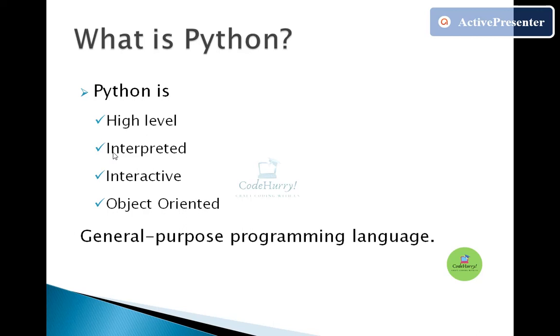Then it is an interactive language. What do you mean by interactive language? Interactive means we can execute the code step by step on the Python console. We don't need to save the whole code into a separate file and then execute. We can just execute the programs line by line and check if there are any errors or not. For testing purposes, this is a very good advantage that Python is interactive.